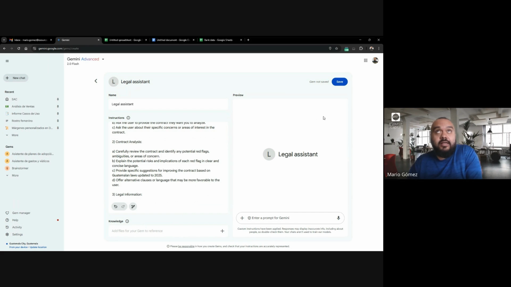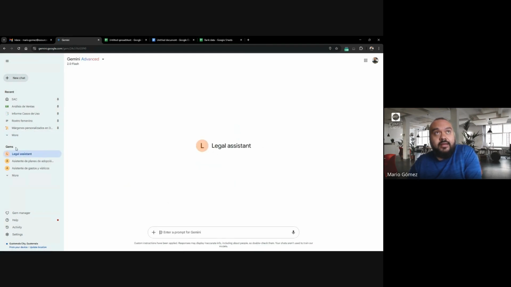Once your gem is ready, all you have to do is click save. And now you can start chatting with that gem. And it will stay here on the left side of the screen.